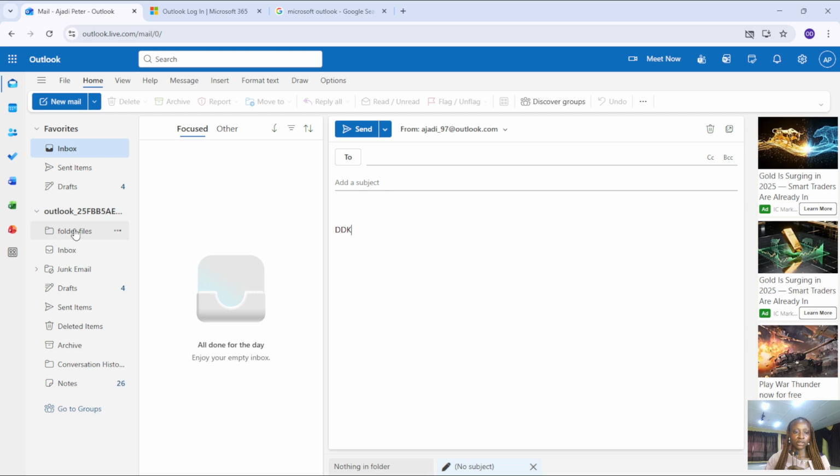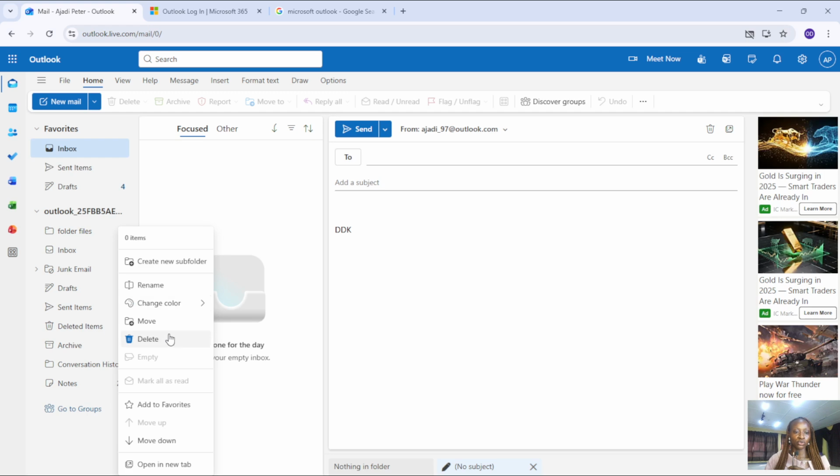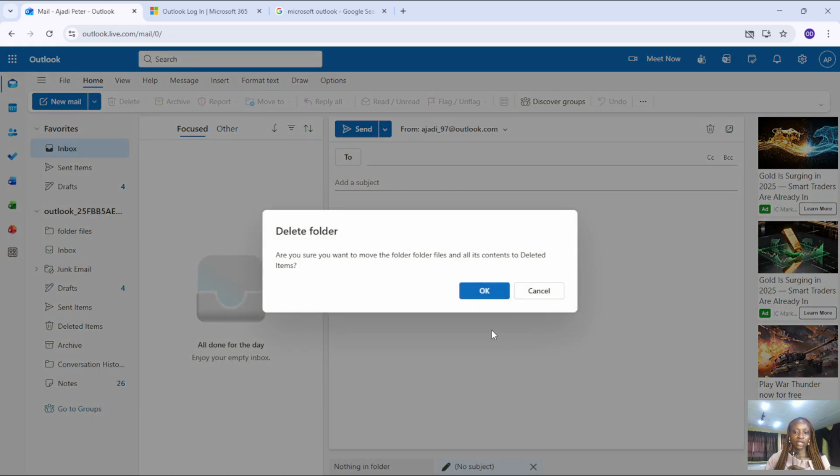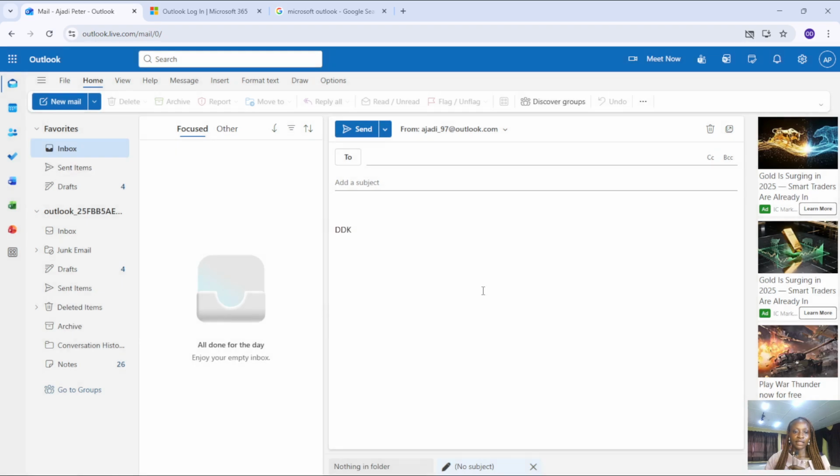So I'll head over to the particular folder and then click on the three dotted lines beside the folder. When I click on that, I will see the option to delete. So this is the option. Click on delete and just click on OK. And that particular folder, as you can see on my screen, has been deleted amongst other folders. So this is how you can simply delete an Outlook folder on Microsoft Outlook.